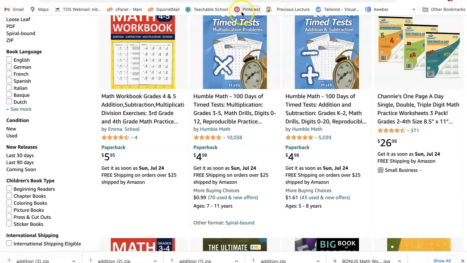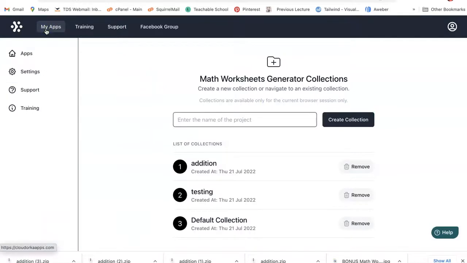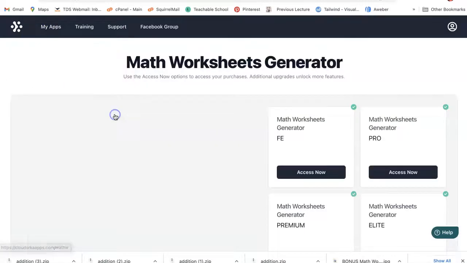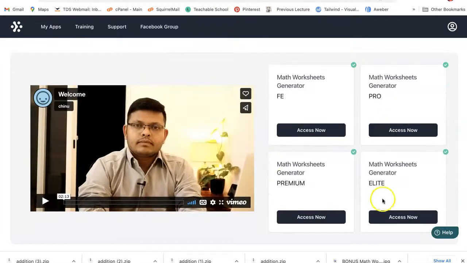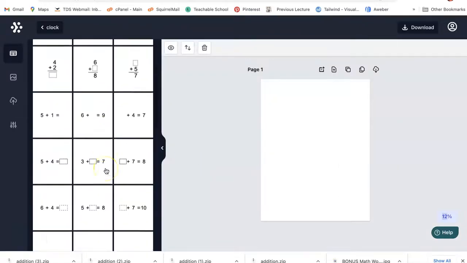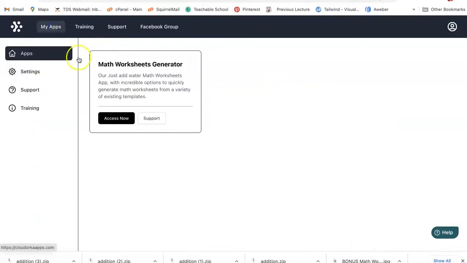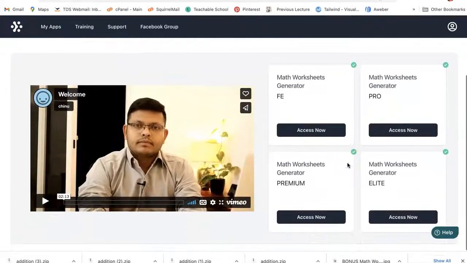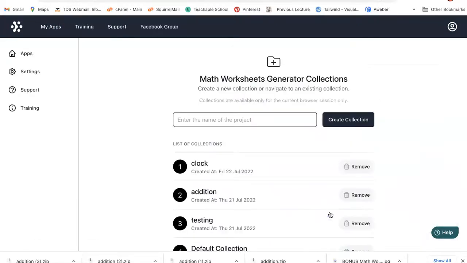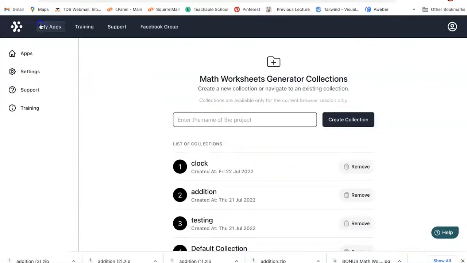And the other thing in this software is depending on which level that you buy, because there are different levels. They have clocks. Let's see. There it is. One of these has clocks. Let's see if you can search.